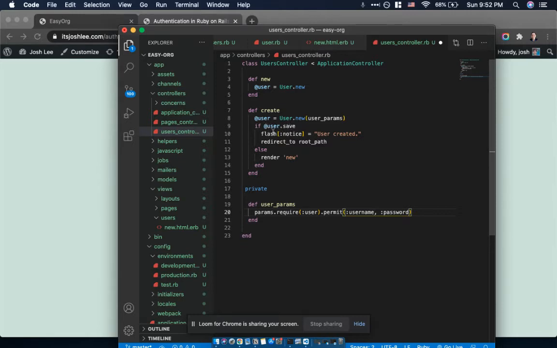If the user saves, we go ahead and say user created. We don't have the flash messages set up, so I'll just leave this in. It's good practice to have this here. And then redirect to root path, and if it doesn't create a user, we're just going to render the login page.